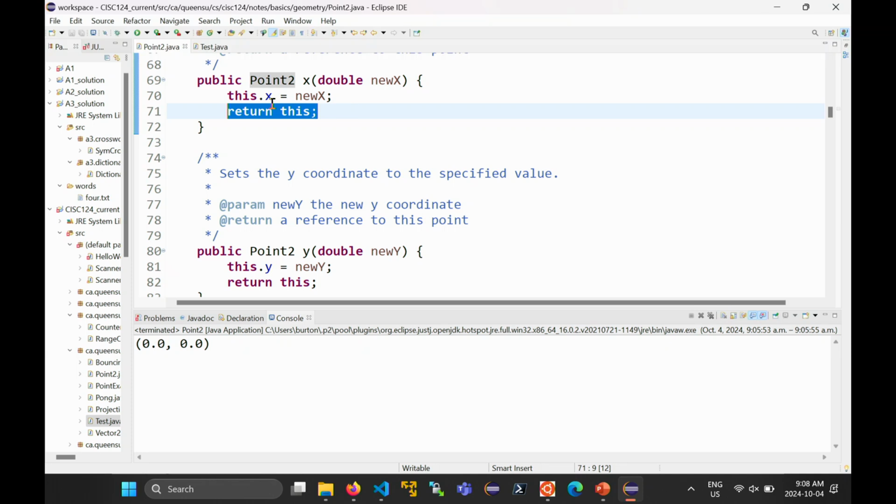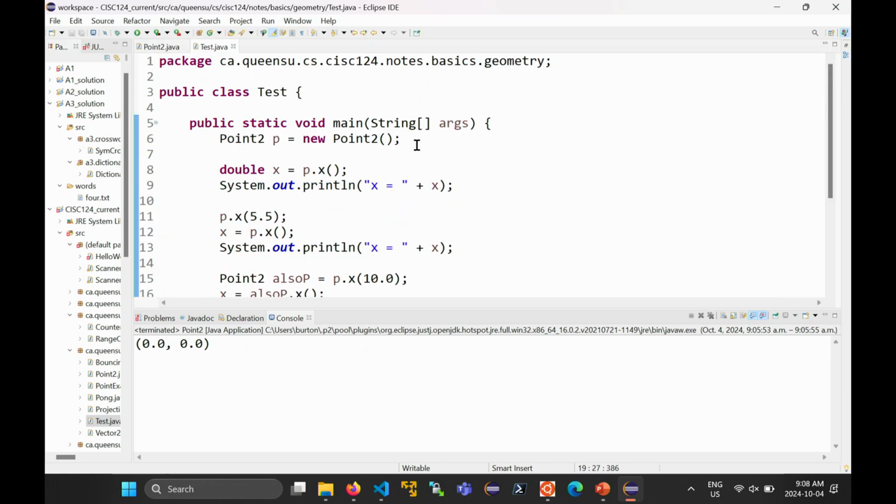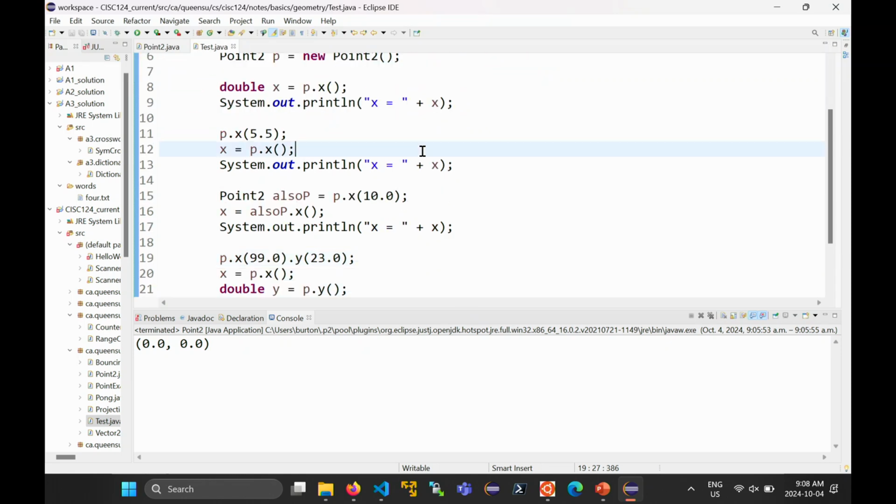Right. So what is the purpose of returning a reference to the point in this case? Why did I return this? The answer is, because it's returning this, it lets you call another method with the return value. So here's an example.